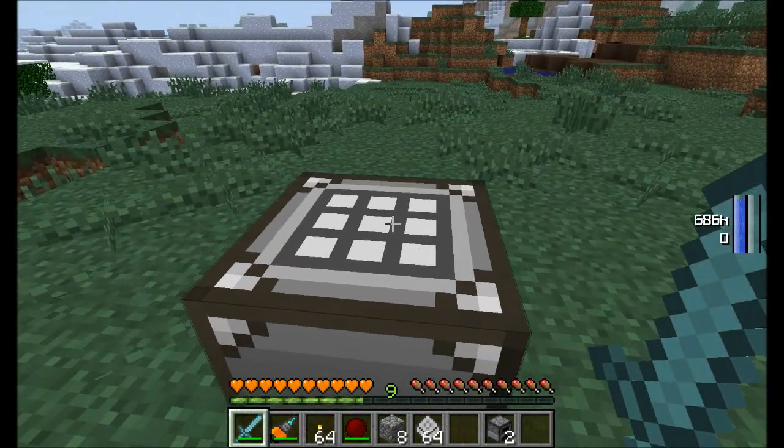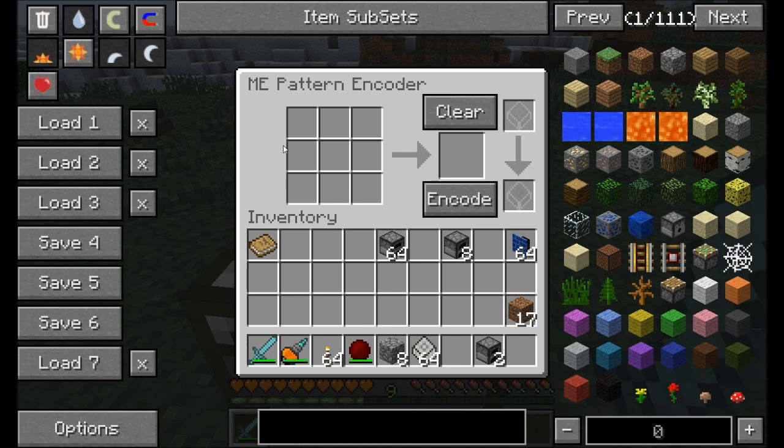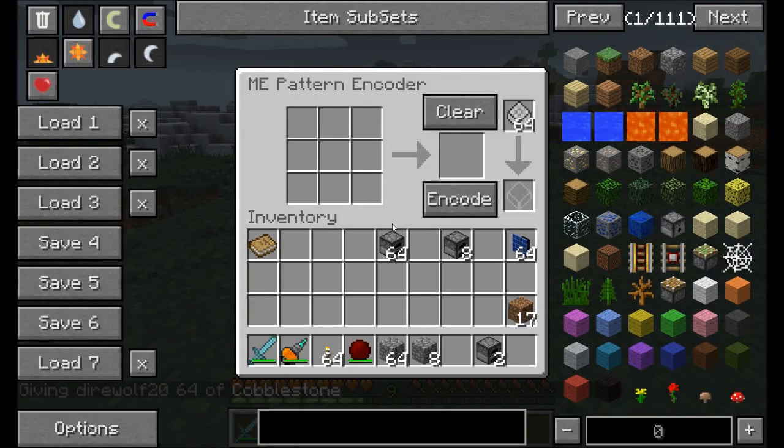Another GUI change is the ME pattern encoder. Remember this guy? This is how you can code your blank patterns so that if you're setting up your automatic crafting, you can do things. So how do we handle this guy? Well, you'll notice first off that the recipe and the pattern encoder thing has changed quite a bit. First off, you can store blank patterns in there, so feel free to place them in there, walk away.